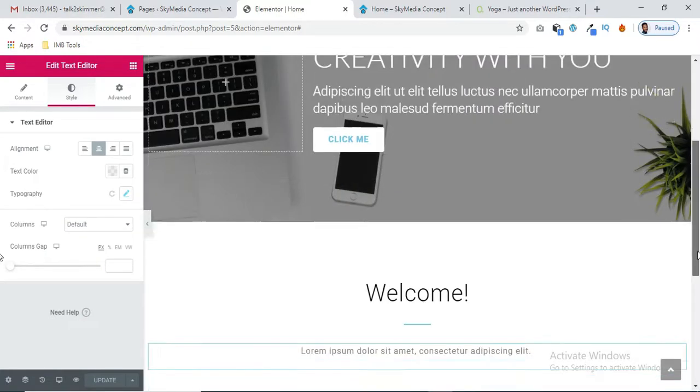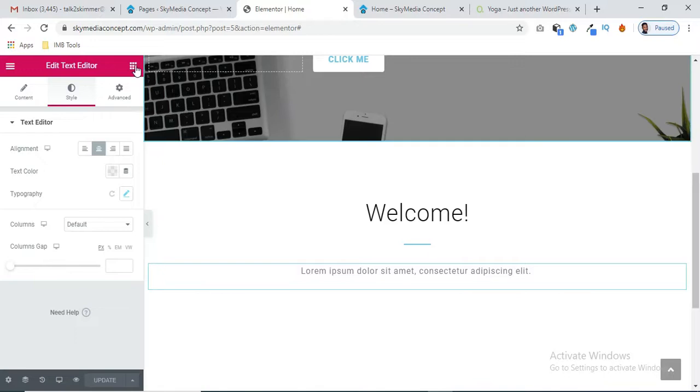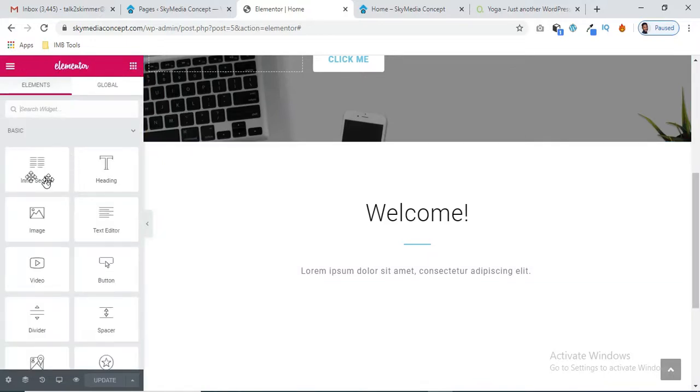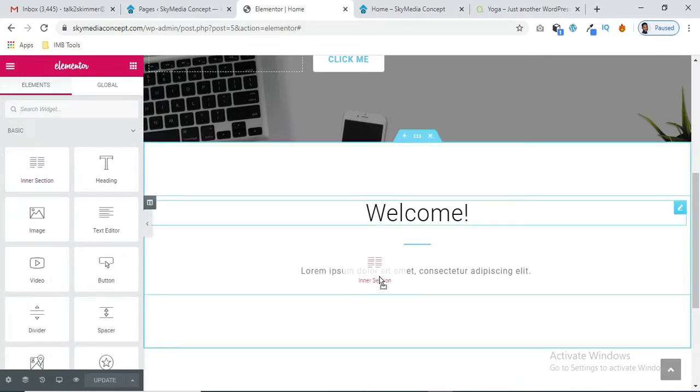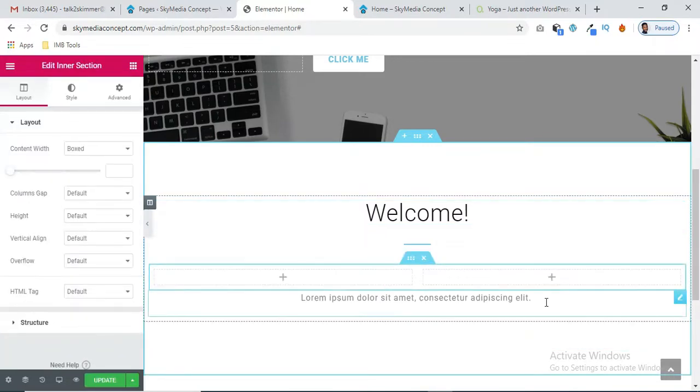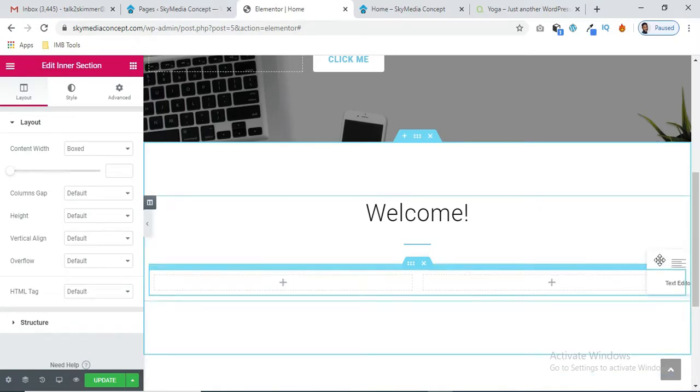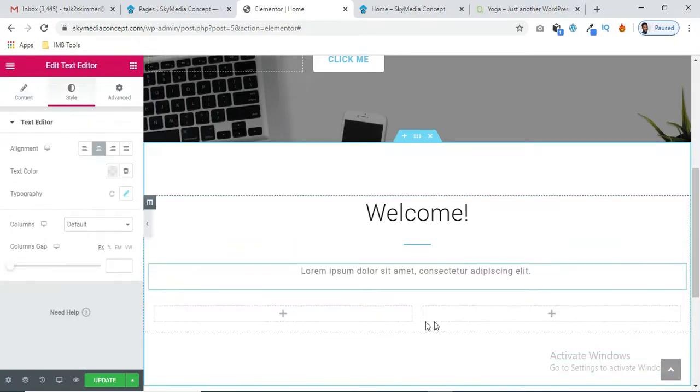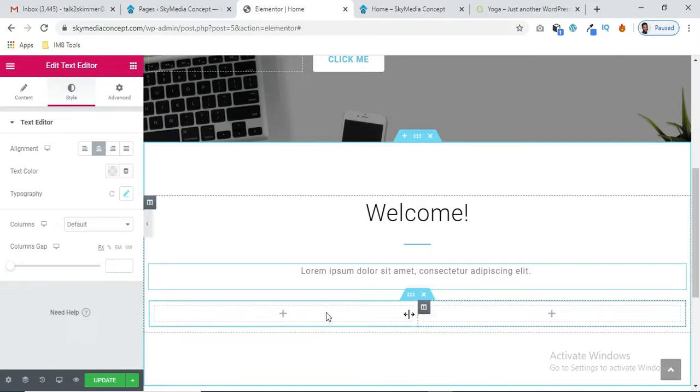We're just going to bring in three columns to it. There's a way to do that from the widgets area. So I click on that, and it's called an inner section. So we're going to click on this inner section, drag it here, and drop it. Let me drag my text up to be above it. Alright, so this inner section is here, and currently it is set at 2 columns.